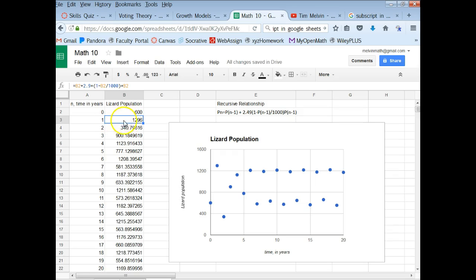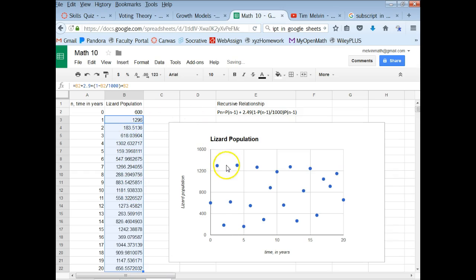So I need to highlight that first cell right here after the initial condition. Hover over the bottom right corner. Click, drag down. And mathematically we call this kind of a chaotic form. It's not really periodic. The populations keep jumping up and back and forth between 600 and 1300, which is way too big, then drops down. So we get this kind of a chaotic pattern.